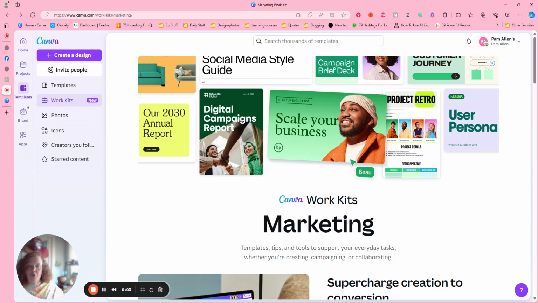Everyone. Okay, so today I am going to go through the marketing work kit. Now these are brand new, brand new. I saw it coming a little bit because of all the different marketing materials that were coming out, but now it's all in one area, and I think this is going to be so useful for so many people.